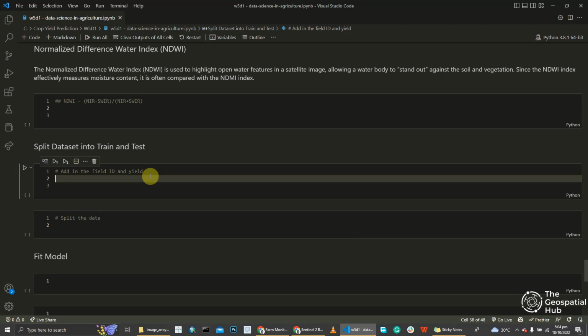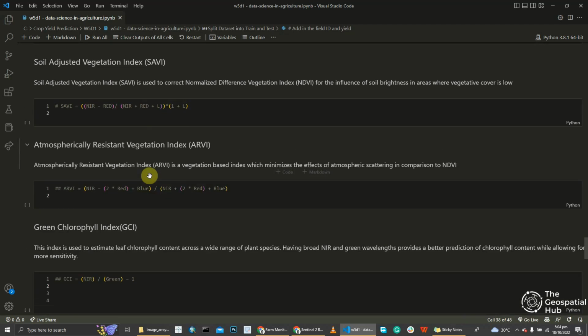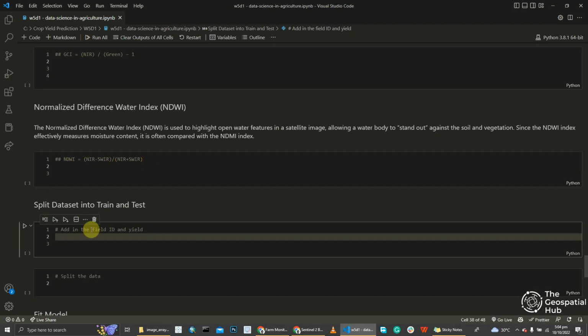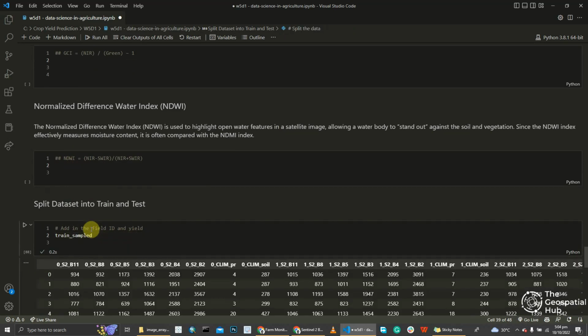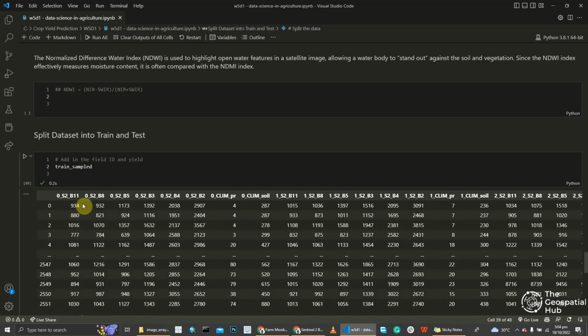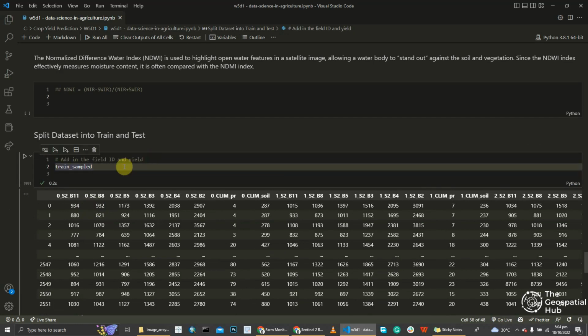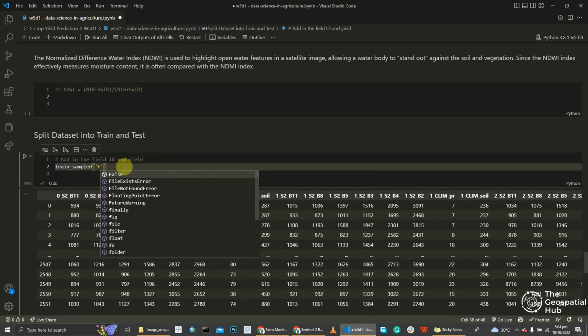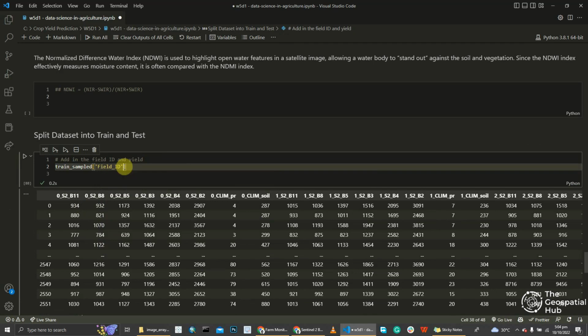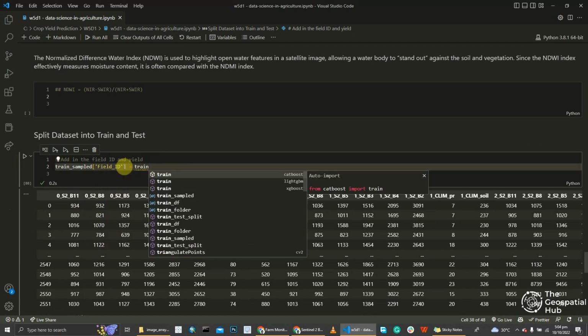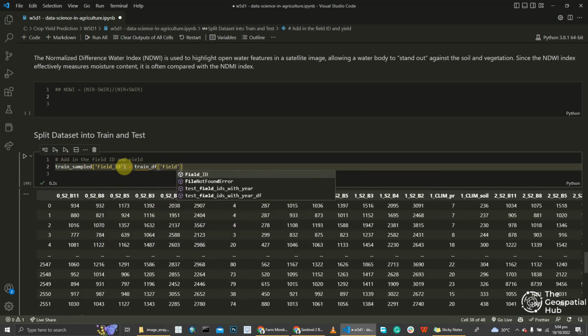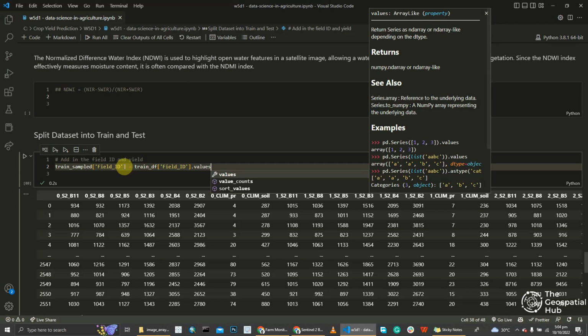Okay. So now what I'm trying to do is, if you notice on our train sample which we generated using our function, we don't have the field ID here, and we'll be needing that field ID. So what we can do is get those field IDs from our main data frame, which is train df. So we could just get the field ID this way, dot values.